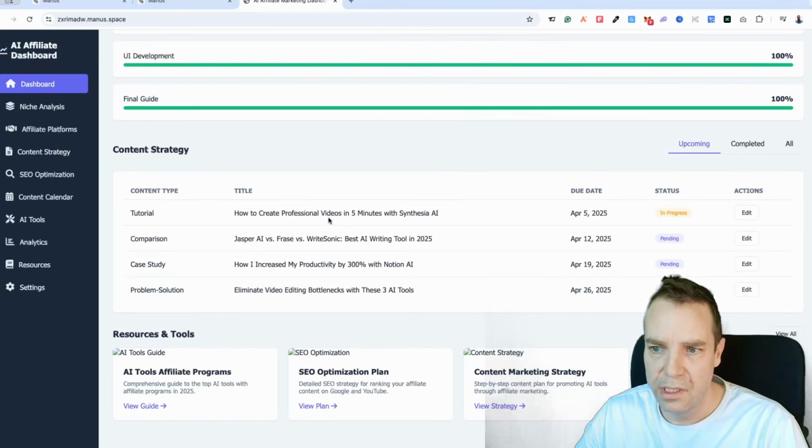Okay, tutorial actions. Oh, so we can also edit this. Wow, this is really nice. Comparison. So we should make a comparison. Jasper AI versus Phrase. I don't know what this is. Versus Rightsonic. Okay, I know this program. This is the title, and then we can change this. Let's click here. What happened?